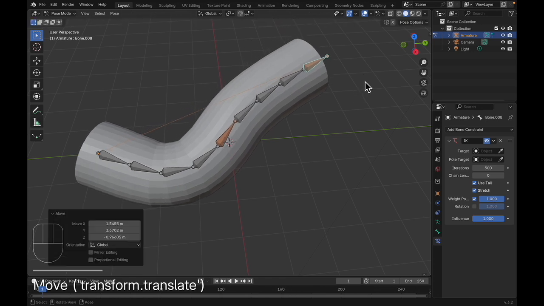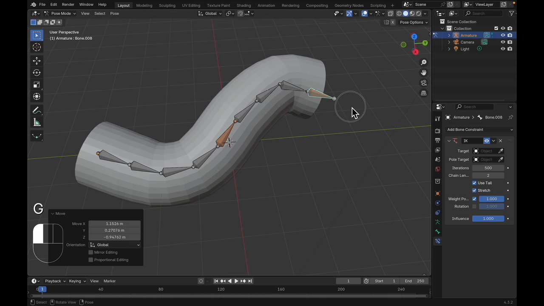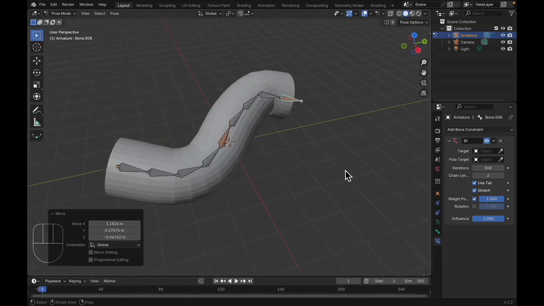And with this, instead of having to go individually do each bone, you just have to work with two bones and then you can do the animation, right? So it's a lot simpler to work with that way. And yeah, that's it for inverse kinematics for bones in rigging.